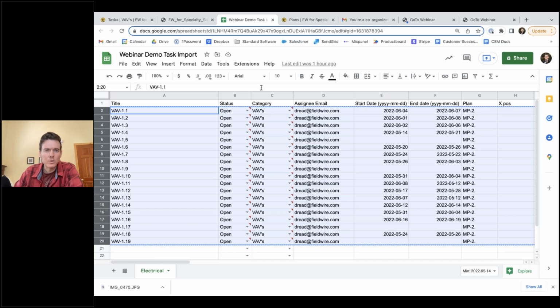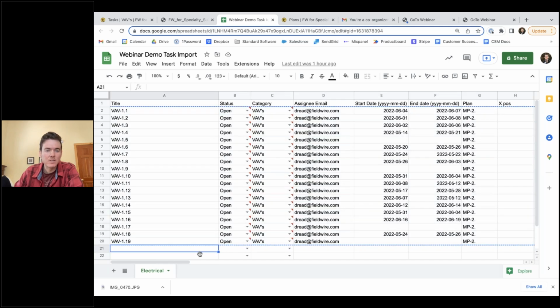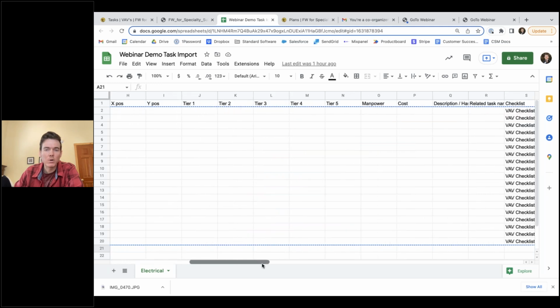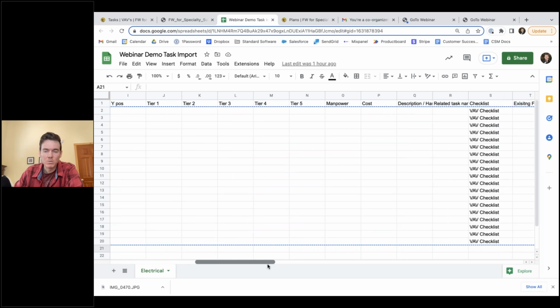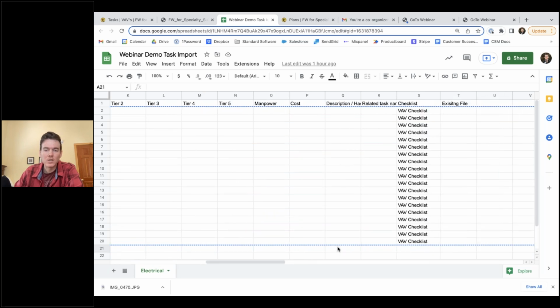If you notice, we have all of our VAVs listed out here. We're starting with the title, and then we have our status, and then we have our category, assignee, start and end dates, and then it gives you a couple of different options over here. I left those blank for this one. As well, I included a checklist. This was a checklist that I built out within Fieldwire previously.